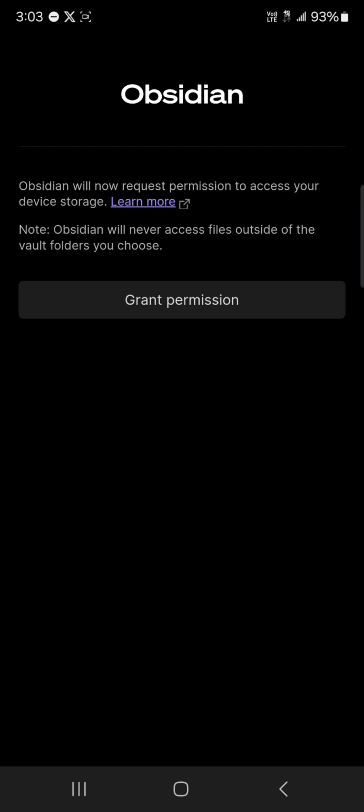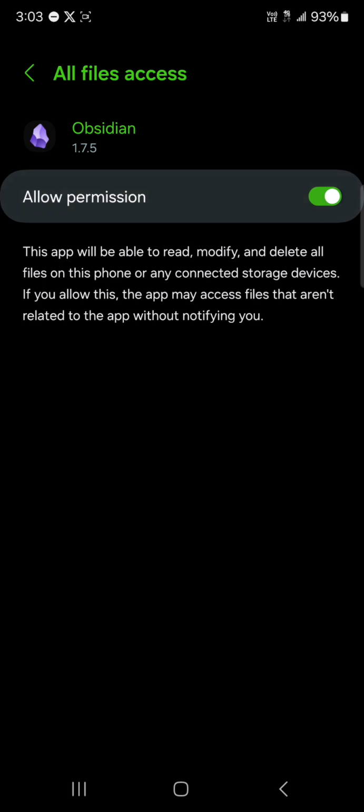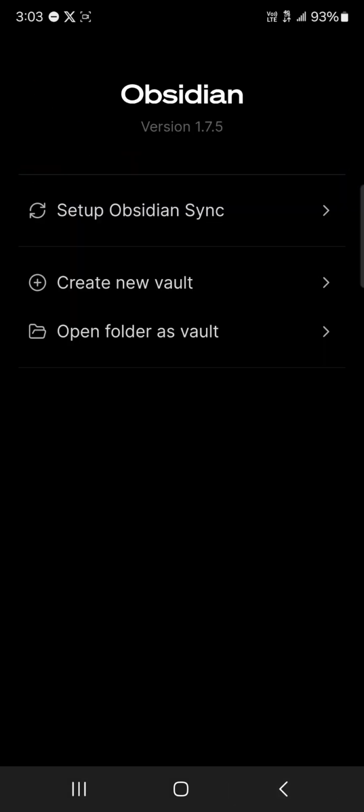And now it says Obsidian will request permission to access your device storage. So we're going to be granting it permission. All right, welcome to Obsidian version 1.7.5. Now, if you've previously used Obsidian, you could set up the Obsidian link or sync and simply sync your info from another Obsidian account or app.